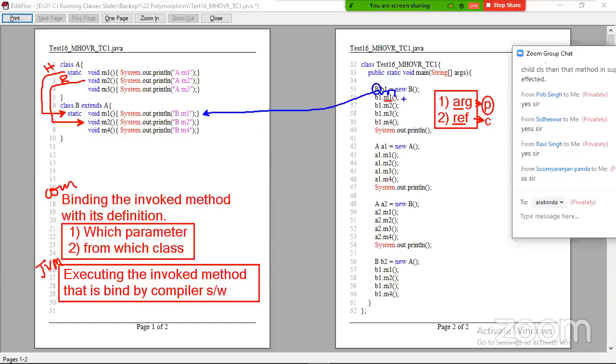The question is how the compiler binds. I will show you the internals, the bytecode level internals, don't worry. Next, the compiler tells the JVM: execute this no-parameter M1 method from class B. The JVM is coming into the picture.